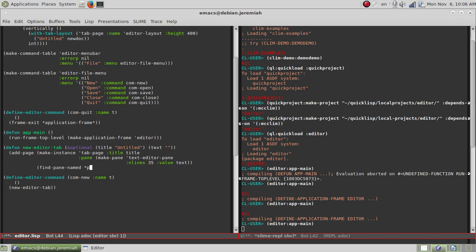Find pane named, and it's going to ask us for an application frame, which is our current application frame, and the name of the pane that we're looking for. And so now we should have all the arguments at add page once. And by finishing up this function, new editor tab, we've finished up what define editor command needs.